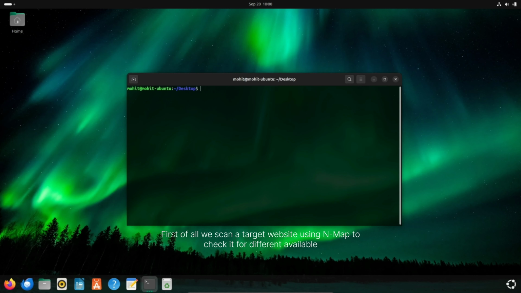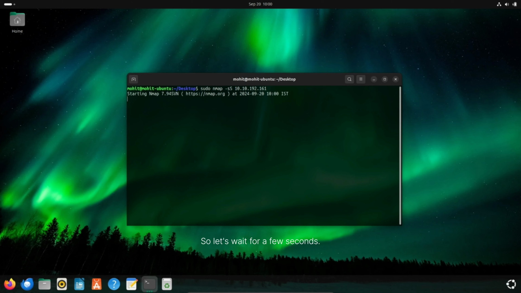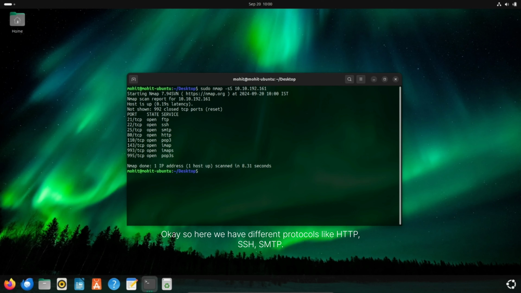First of all, we scan a target website using Nmap to check for the available protocols. Let's type sudo nmap -sS for a stealth scan, and 10.10.192.161 is our target host. Let's wait for 2 seconds. Okay, here we have different protocols like FTP, SSH, SMTP. We are going to access these protocols using our simple Telnet client.